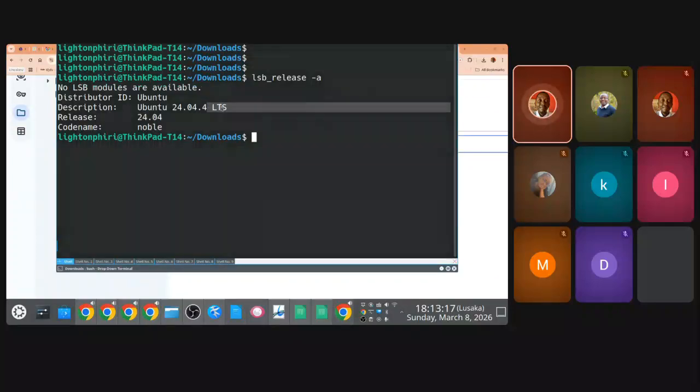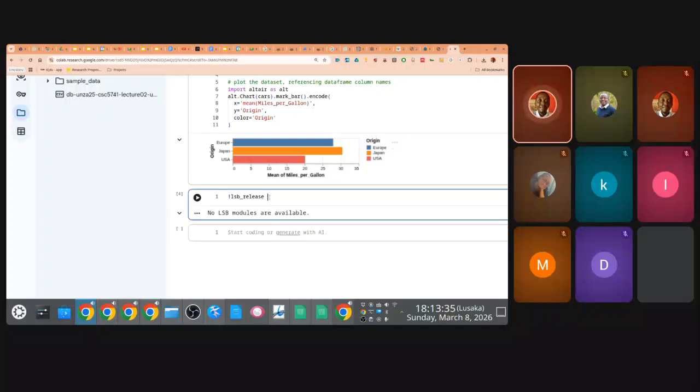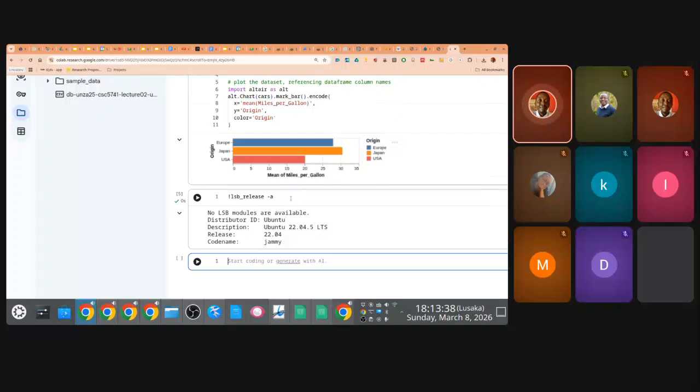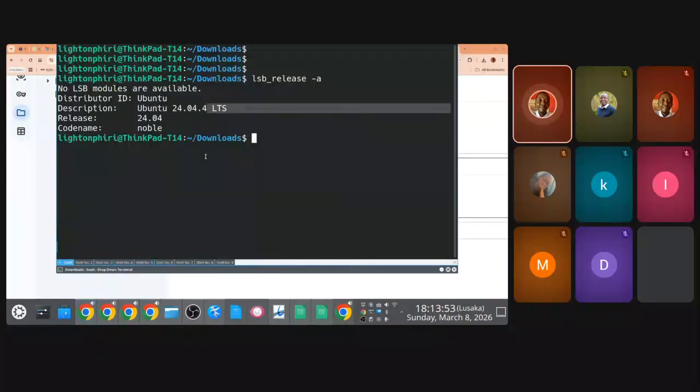If I run the same command in Google Colab, I'm on Google Colab right now. Remember, this is an OS level command, so I have to use the OS magic, which is the exclamation mark, and then I'll run lsb_release -a. What Google Colab is going to tell me is that you are using Google Colab, and the Google Colab that you're using is actually installed on a machine running Ubuntu version 22.04.5. Again, long-term support here. Whereas on my local machine, I'm using Noble, right?